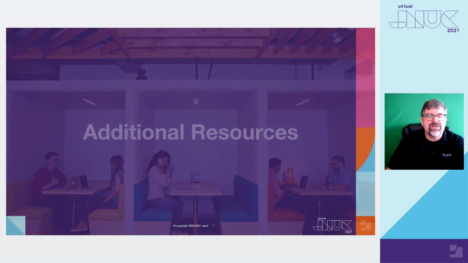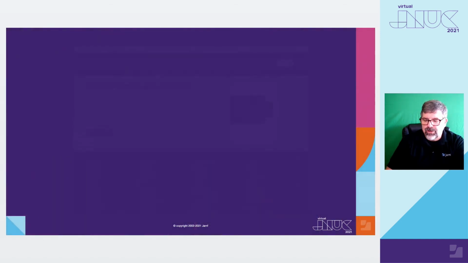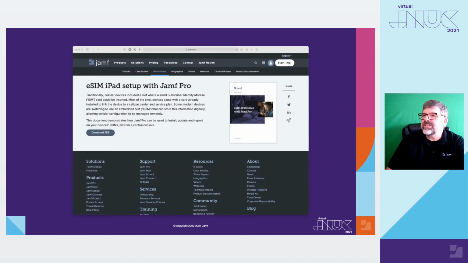We've provided for you some additional resources for your review. One is the eSIM iPad setup with Jamf Pro, and the other is the eSIM iPad setup with Jamf School.